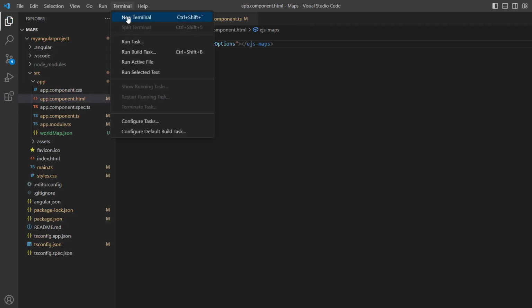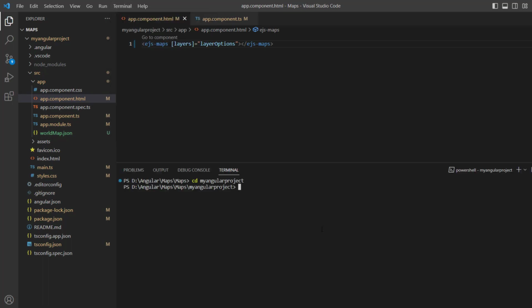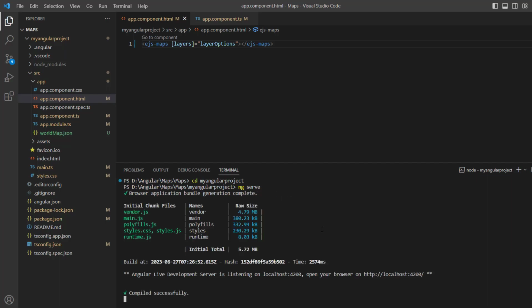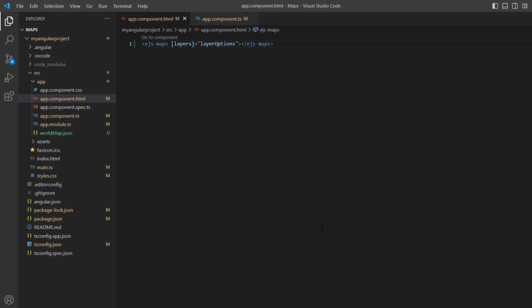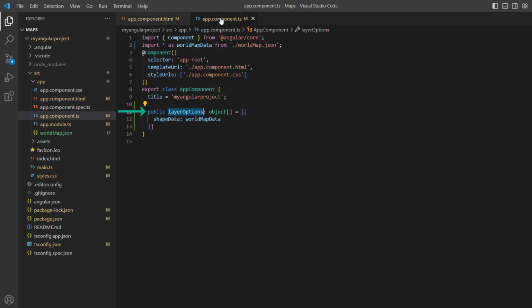Let me run this application using the command ng serve. Here the map is rendered based on the GeoJSON data. Now, let me show you how to represent statistical data to the map component by binding a list of objects using the dataSource property.